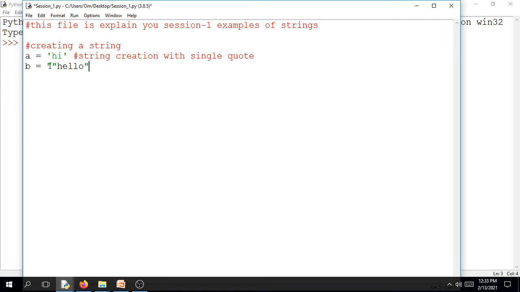So this is my double quotes. String creation with double quotes. And I will go with the triple quote also. So string with.